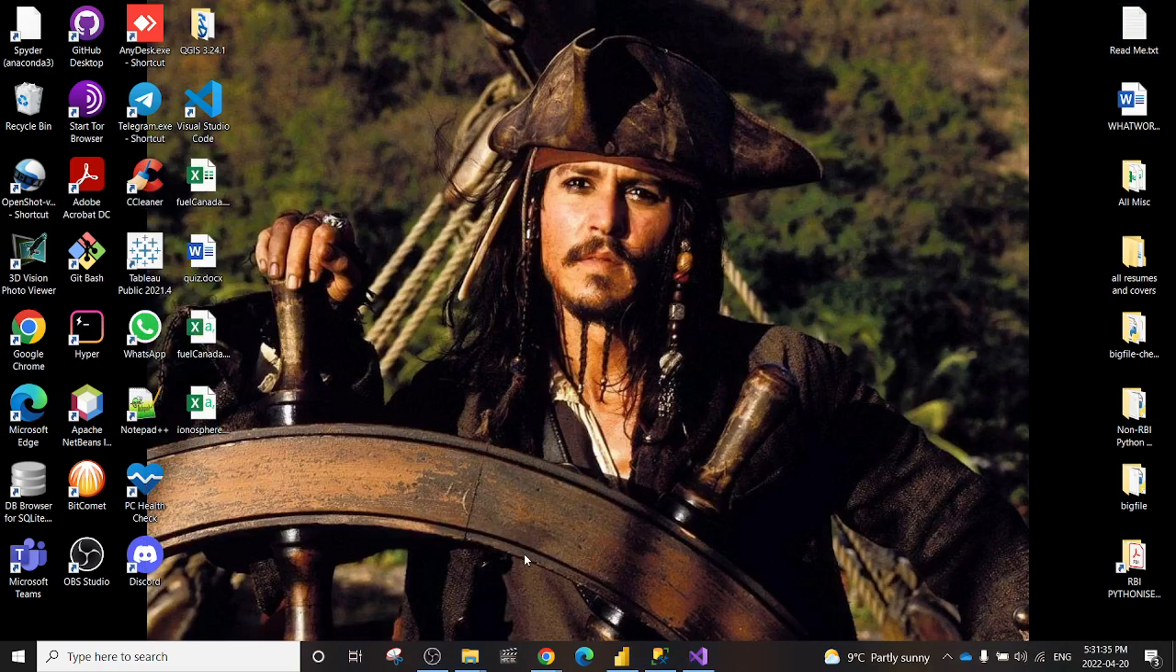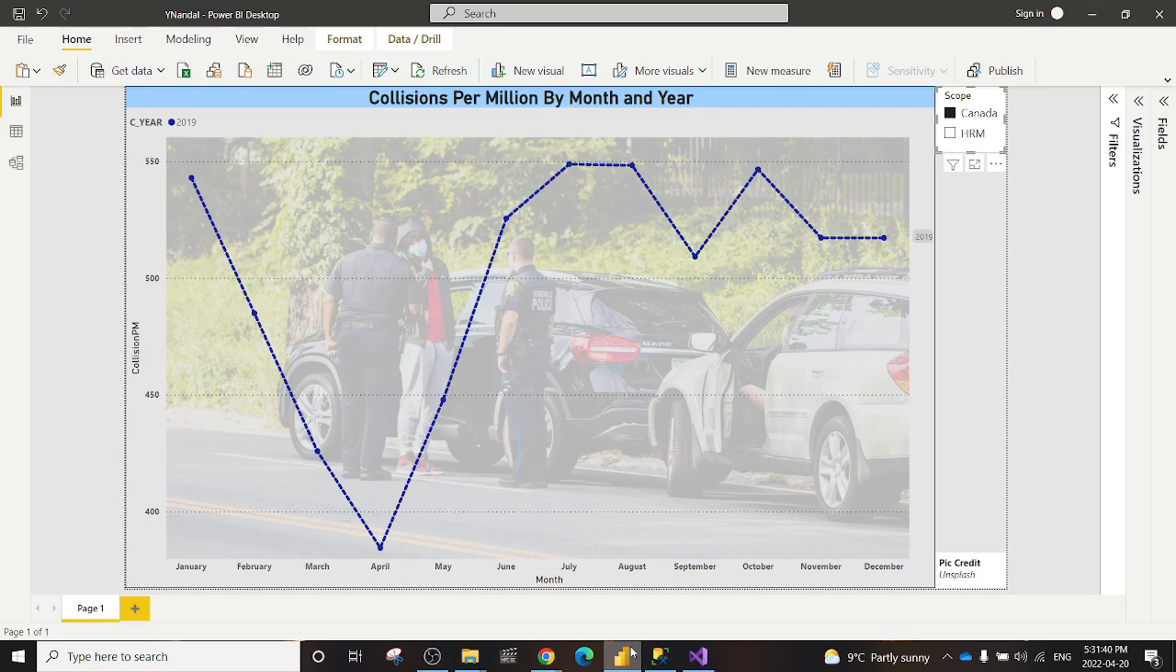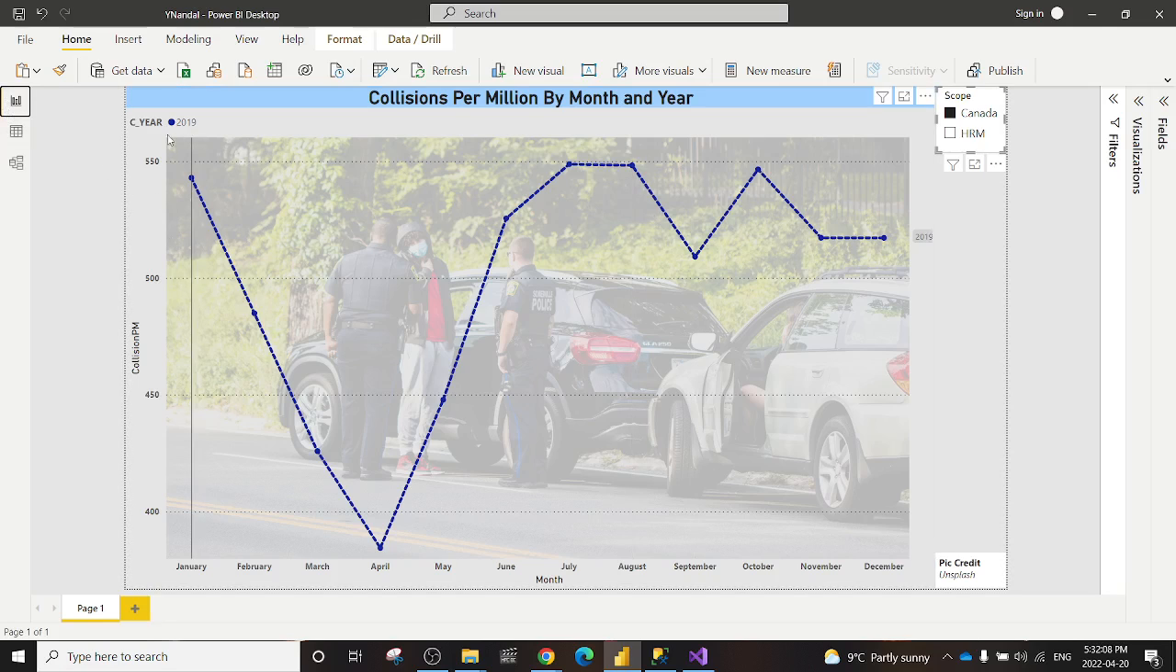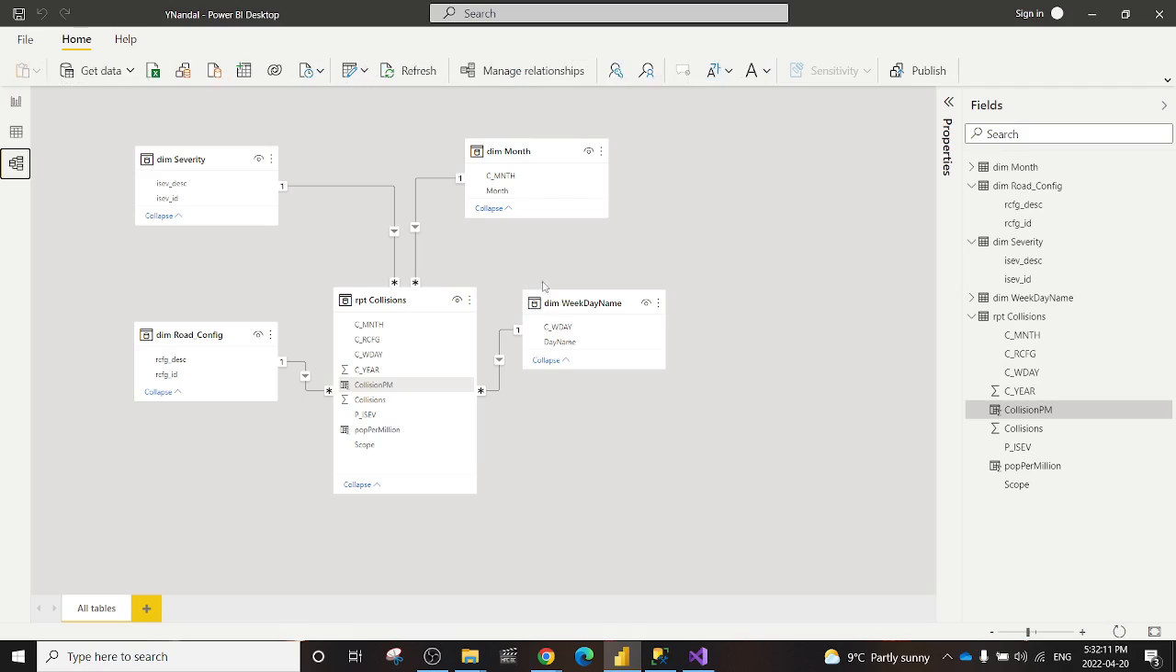Now after the data was loaded, it was imported into PowerBI, and this report was created. I have made some measures in DAX. I used DAX to create these two new columns, which add the population per million, and then this is the division of collisions by the per million population. So effectively this is collisions per million, and this is the chart that I've created after establishing these relationships.